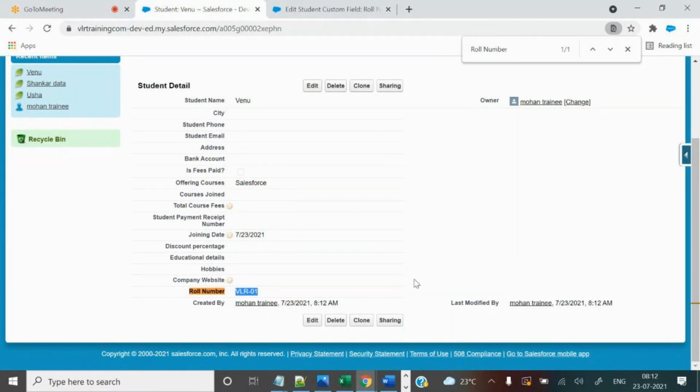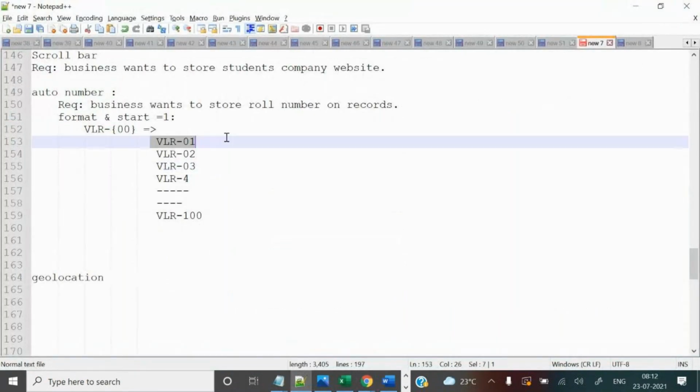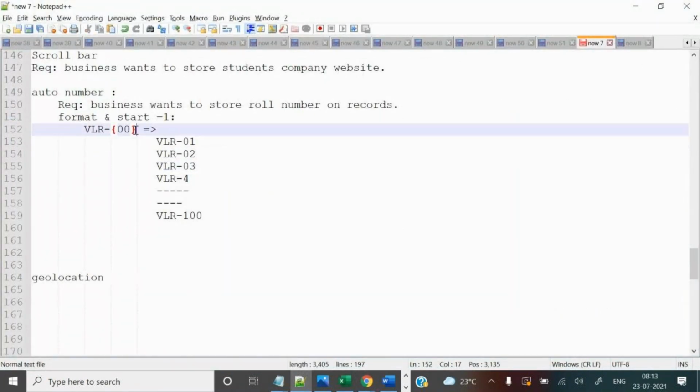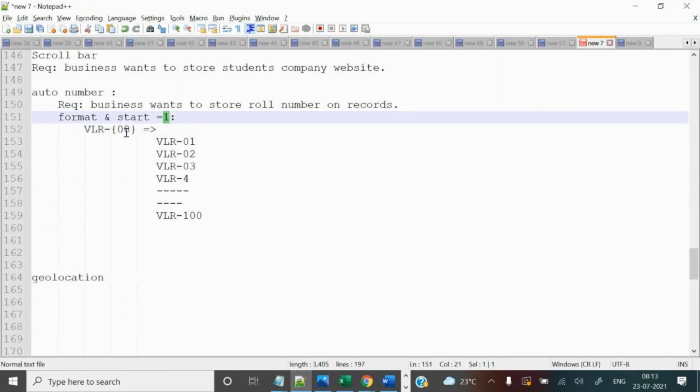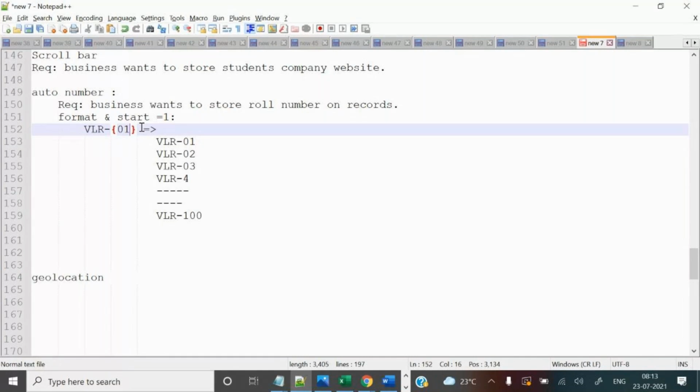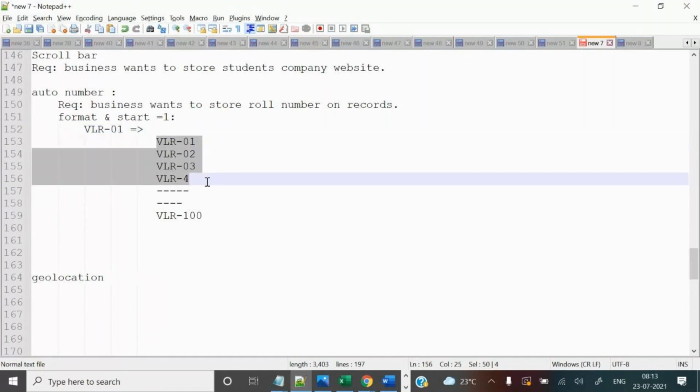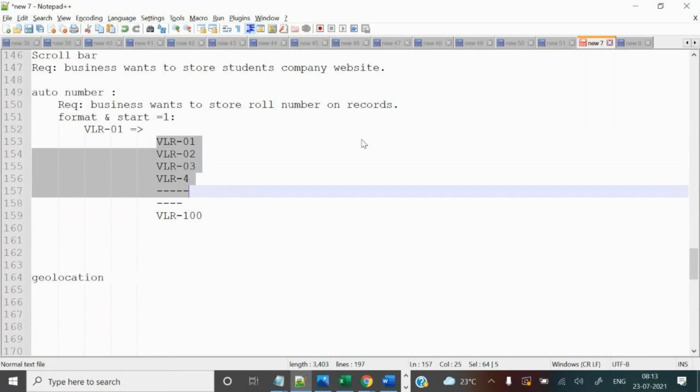System will give these values. VLR01 as I mentioned, right? First record will be VLR01. It will remove the flower brackets, and you started with one number, right? At the end it will add one. That's it. It will remove the flower brackets, and it will keep on increasing like this. So that is the format. It works like this only.